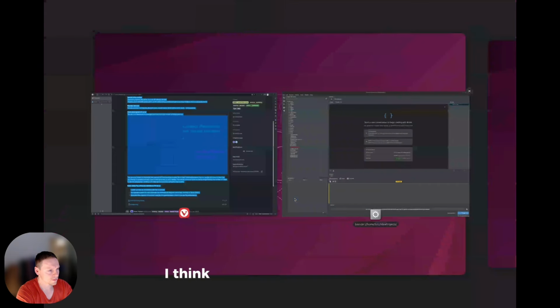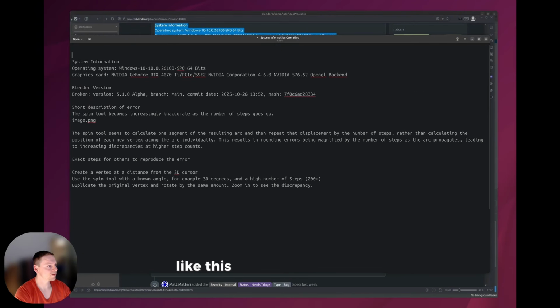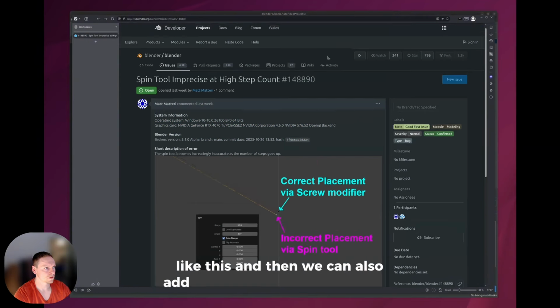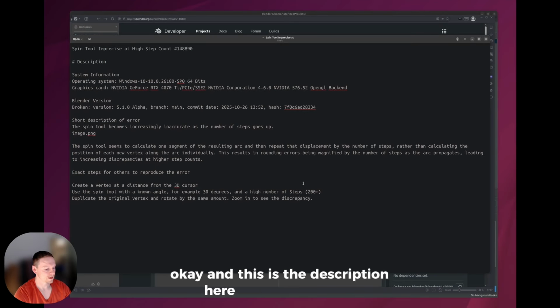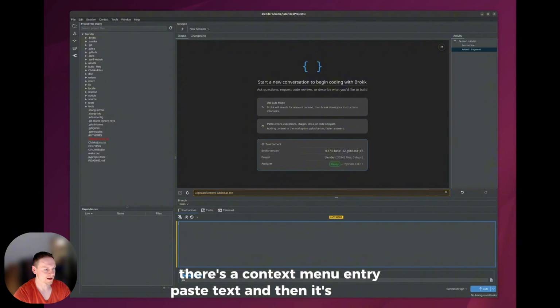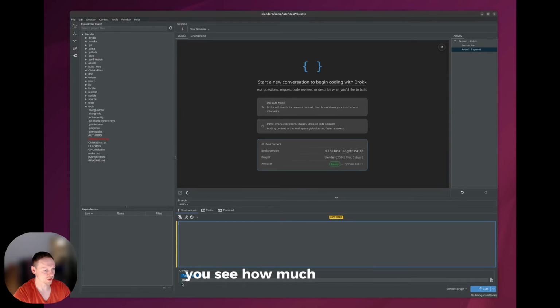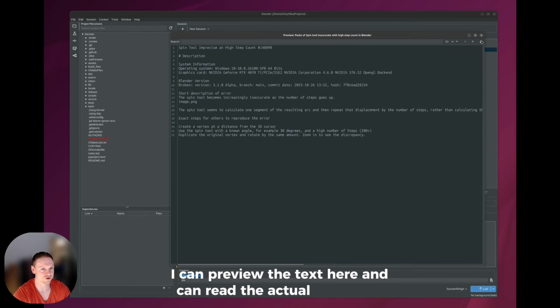And I think I copy it into an editor window first, like this, and then we can also add the issue header, the headline here. Okay, and this is the description here. I copy everything, go back to Brokk and paste it into the context area panel here at the bottom. There's a context menu entry, paste text. And then it's inserted. You see the badge, you see how many tokens it requires, 271. And if I click on it, I can preview the text here and read the actual issue.